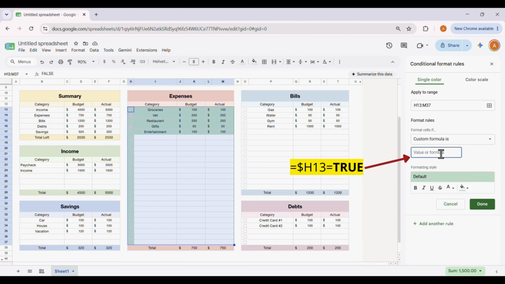In the formula box, type the formula you see on the screen. We repeat this for every table that has checkboxes.